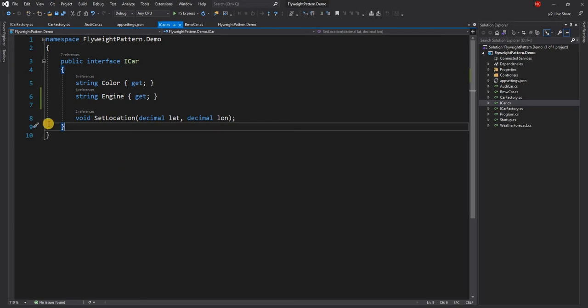There are two different states of this object. First state is kind of a static state, which is the color and engine. And once it is set, it is not going to change throughout the lifetime of a particular object. Whereas the location, which is the latitude and longitude where the car currently is, is going to change based on the context, based on where the car is right now.